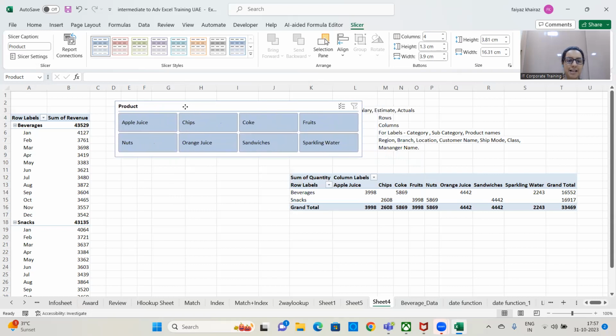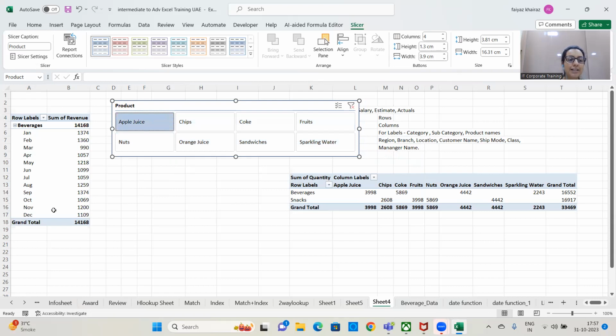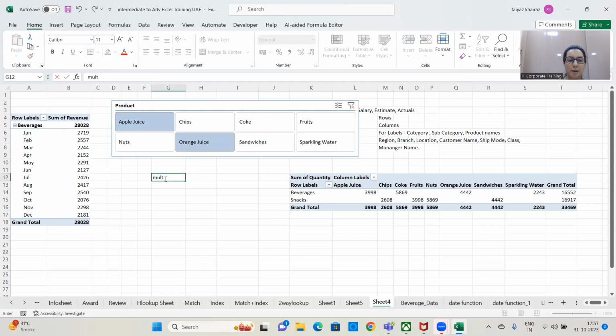And now let us see how the slicer works. When I click on apple juice, you will see only data related to apple juice appearing in the adjacent pivot table. When I click on chips, you will see only chips related data. However, when I click on apple juice and I hold down Control key and I click on orange juice, I can see data for apple juice and orange juice. So when I want to multi-select, I will use Control key on the keyboard.